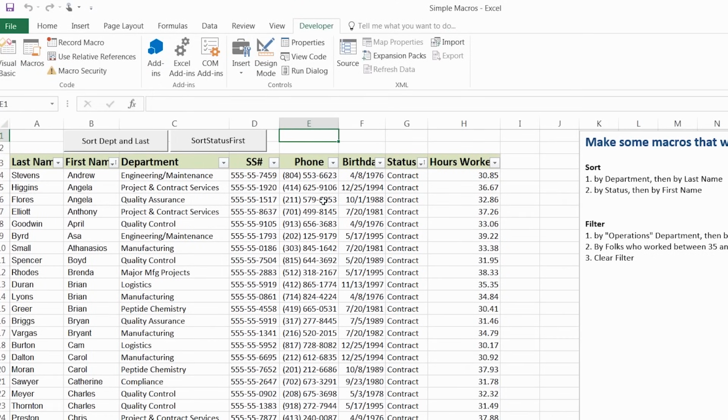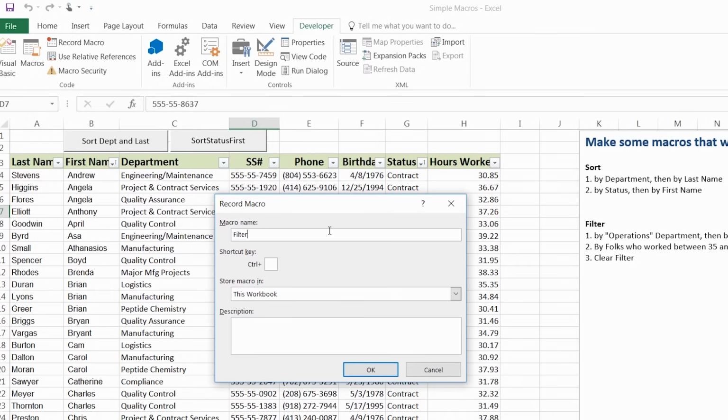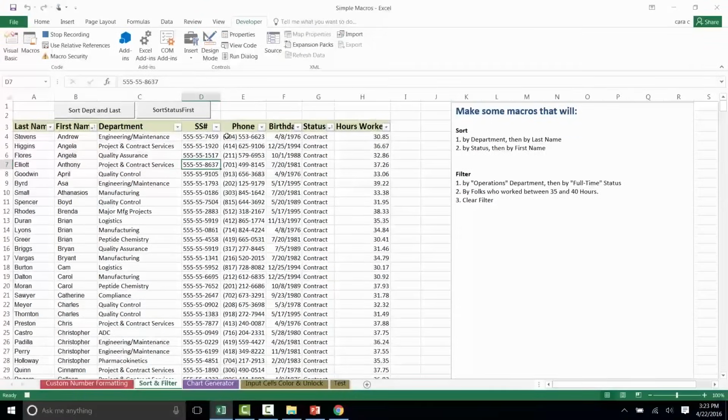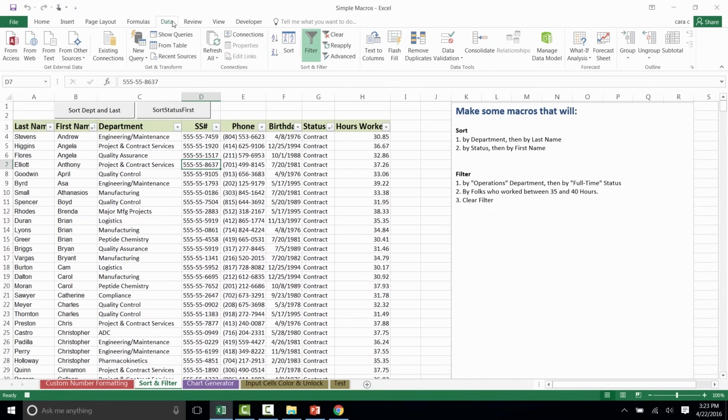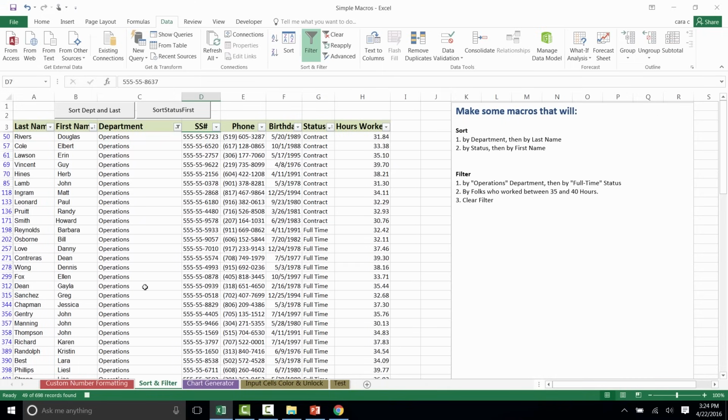The same thing works for filtering. So I'm going to make a couple of filtering macros. I'm going to click on Record Macro, and this one is going to be a filter for my operations department. And I want to see all the people that work full-time in the operations department. Okay, so I'm clicking on OK. I did start my recording here. Going to the Data tab, my filter's already on, so I'm going to go to the department and say, okay, I want to find operations. There it is. I'm choosing just the simple operations, and I'll click OK.